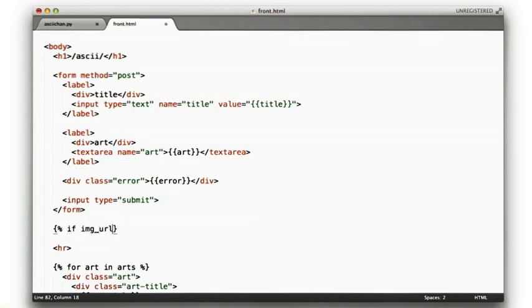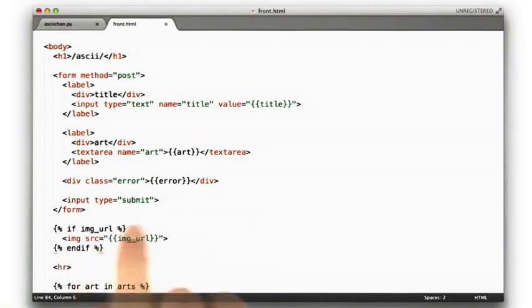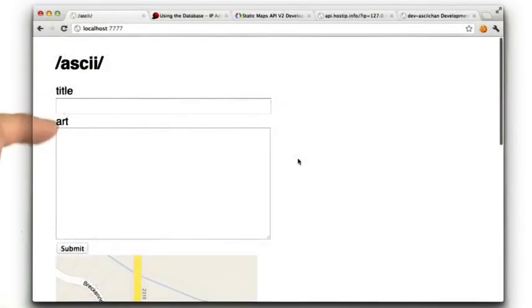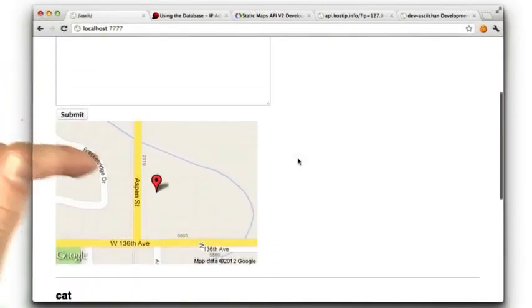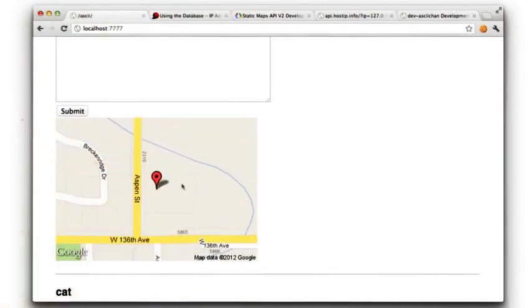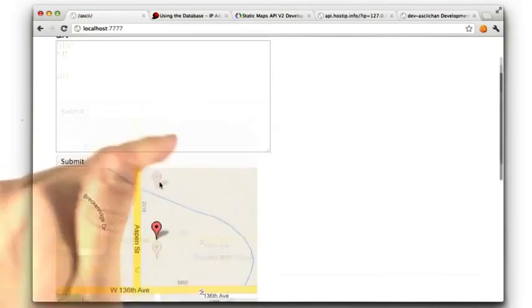If image URL, so basically if it's not none, include our image. And this is how we do that in the Jinja template language. Again, I know we haven't covered this in this class, but it's fairly straightforward. You just have some text, and you have these little escapes for actually running Python code. If the URL is there, include this image. And let's give this a whirl. I reloaded the page, and you can see below the form, we have an image with a marker on it. Pretty cool, huh? Let's get our image displayed off to the right here.